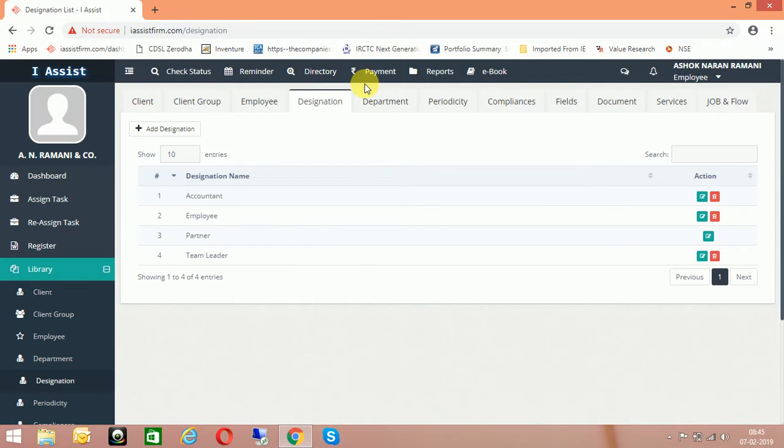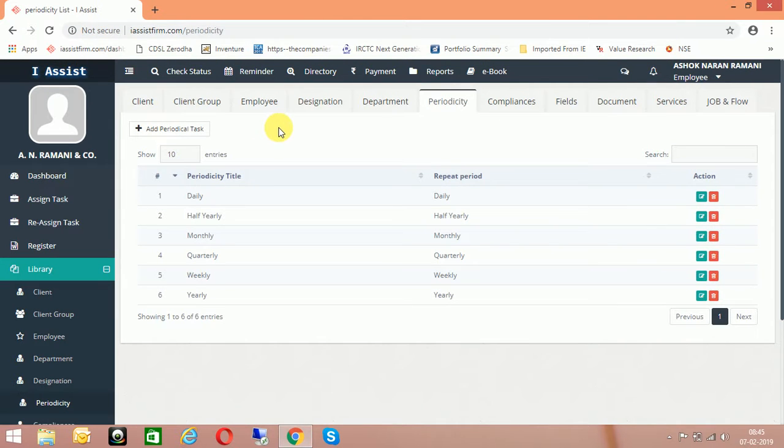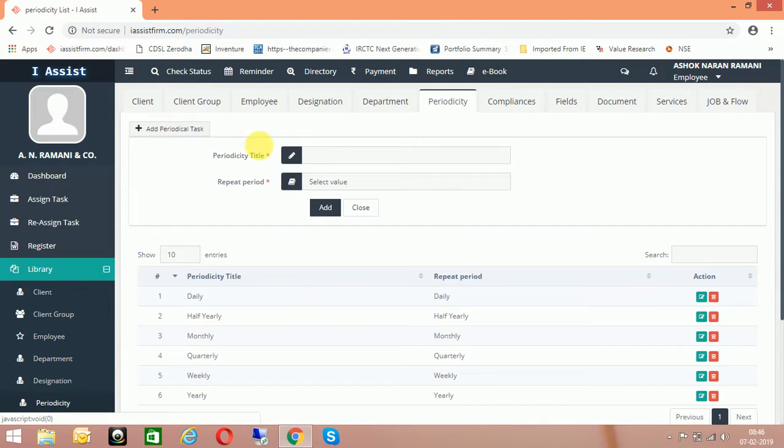Now the designation and department are done. Now add periodicity. Periodicity is the period at which you want to repeat a particular task. So you have to add daily, half yearly, monthly, quarterly, weekly, and yearly, all possible periods that can be possible in your firm. I would recommend adding all of these.